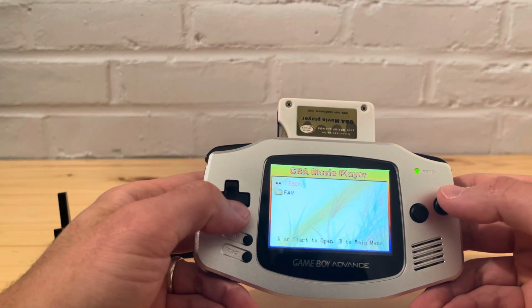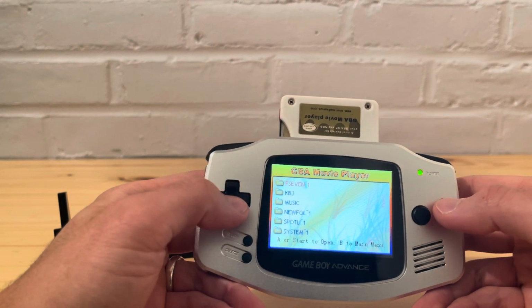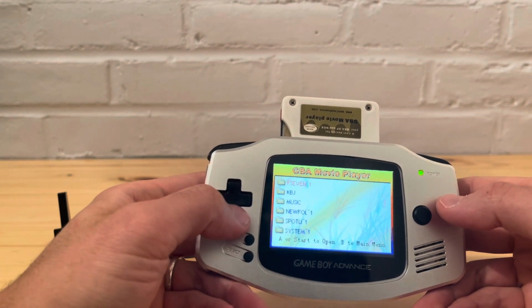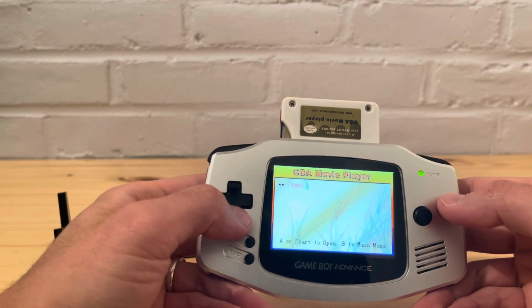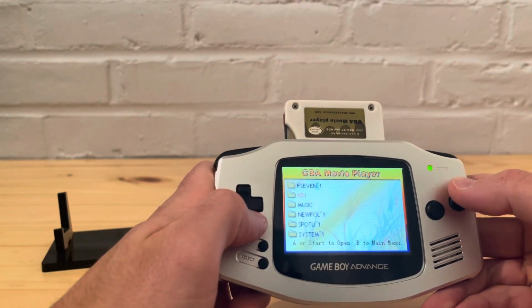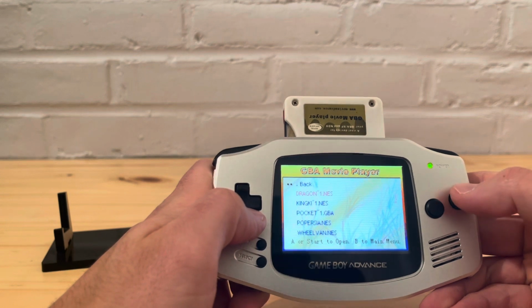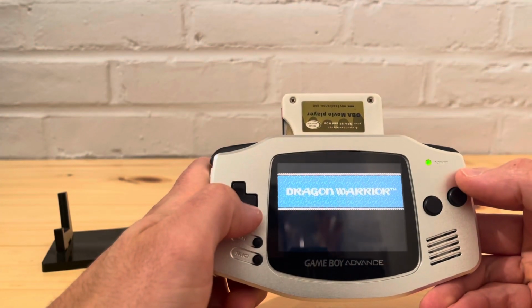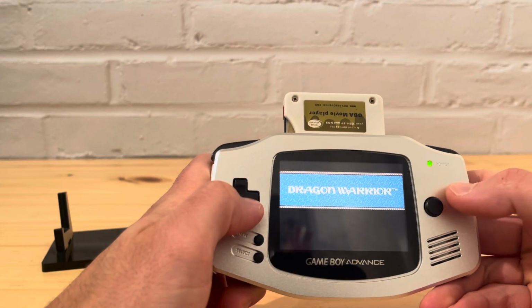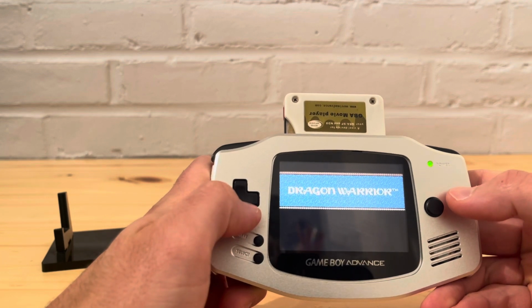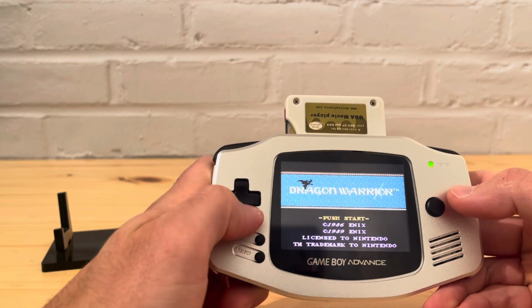So you're able to play Nintendo games as well. Let me see if I have any here. I think I do. I think this is somewhere in these folders. There we go. I think this is a Nintendo game. Yes, this is an NES game. You're also able to play NES games, which was pretty cool.